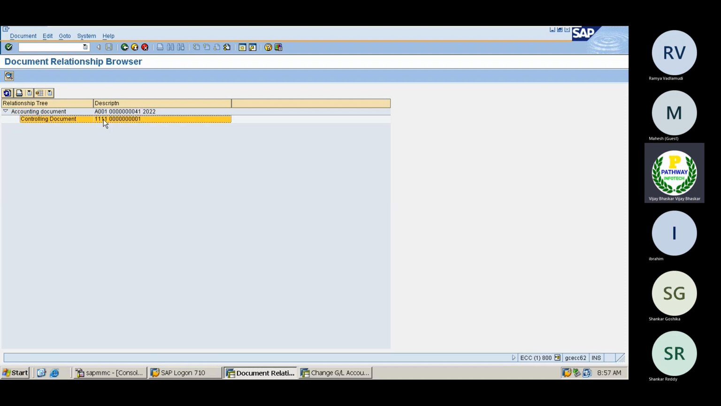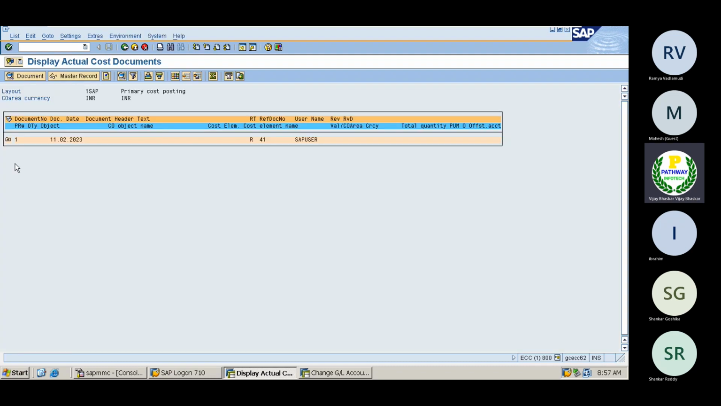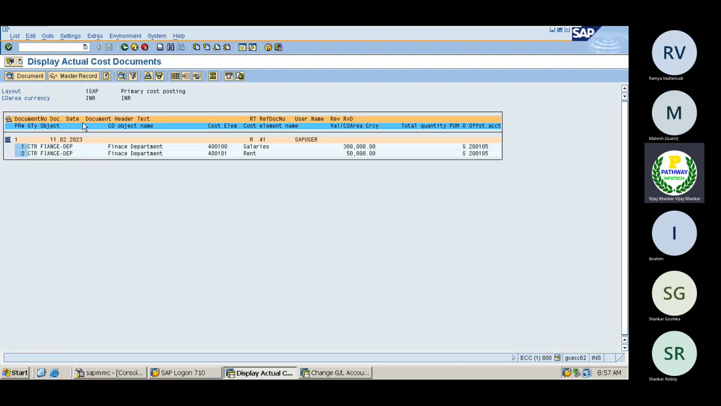Now come to the controlling area, double click this one. Now the controlling document view will differ. You can see here, this is a controlling document. What is the document number? It has one document number. One is a controlling document, 41 is your finance document.